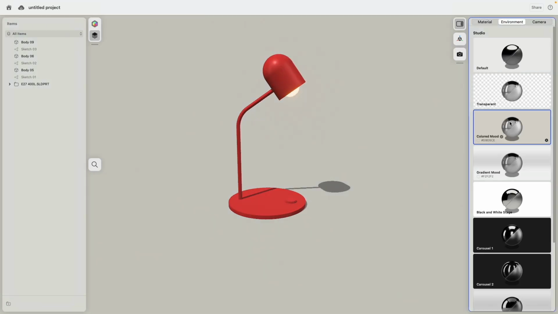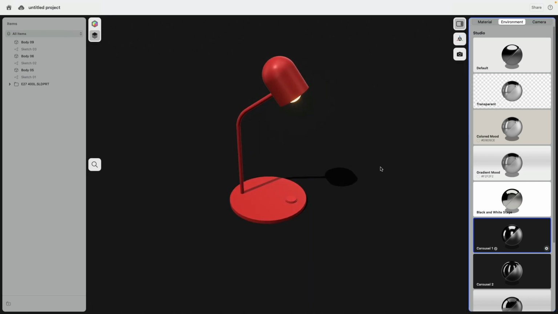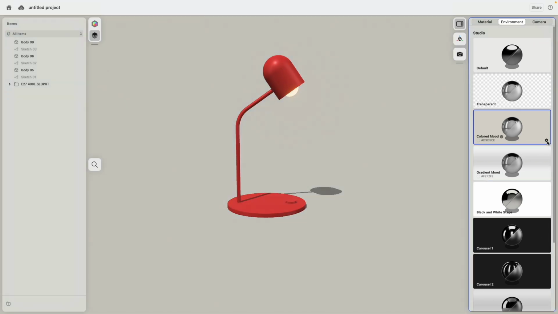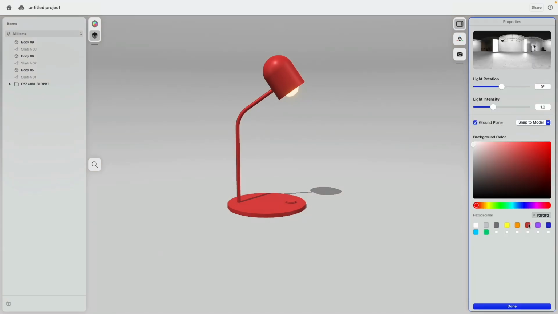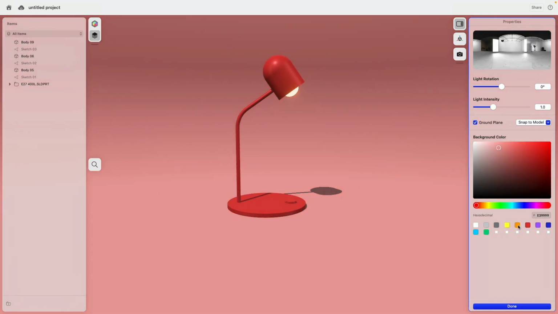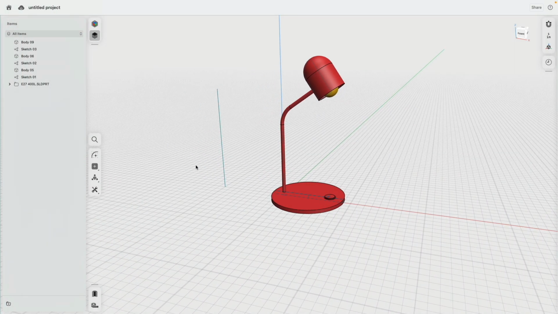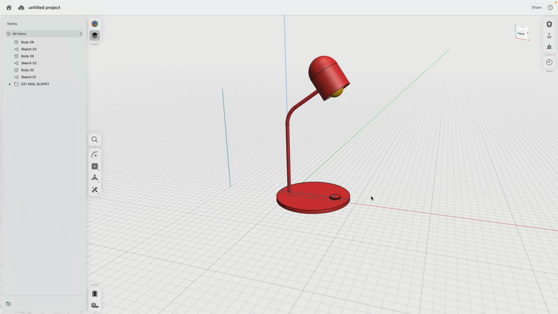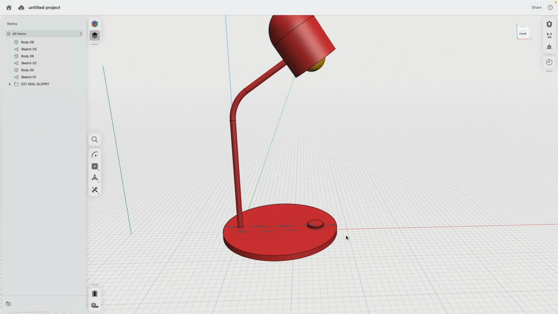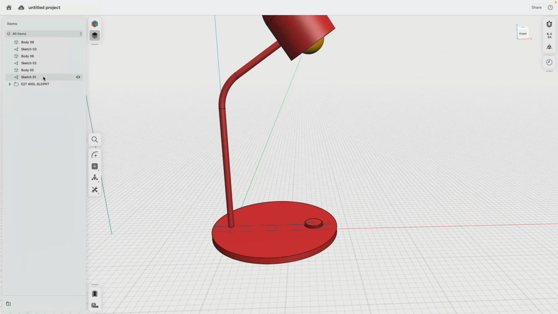Okay. Maybe go to environment. How would this look in a dark one? There, okay. Pretty nice. Maybe play a little bit with the colors and the background, and a little bit of fine tuning. Now we can see the base looks a little bit too big. So what can we do?